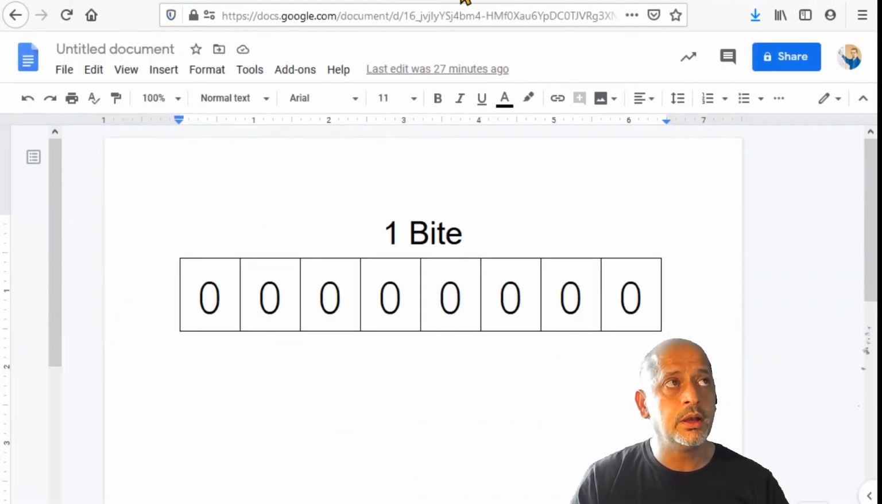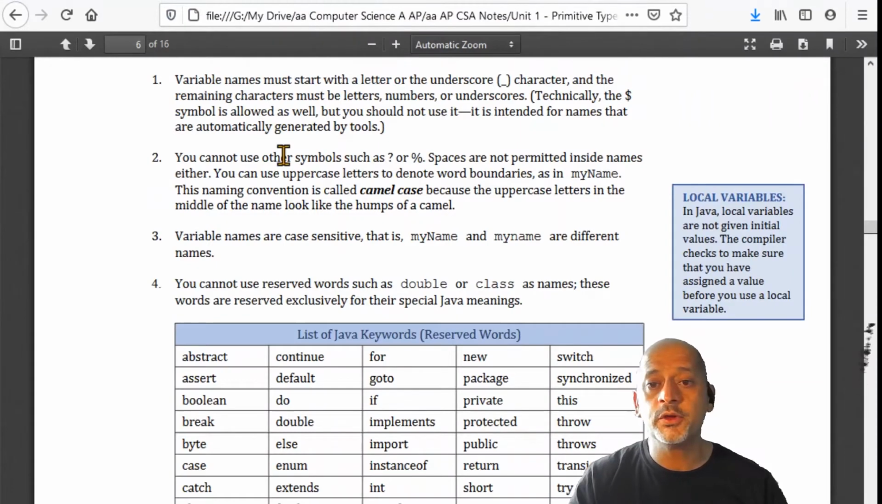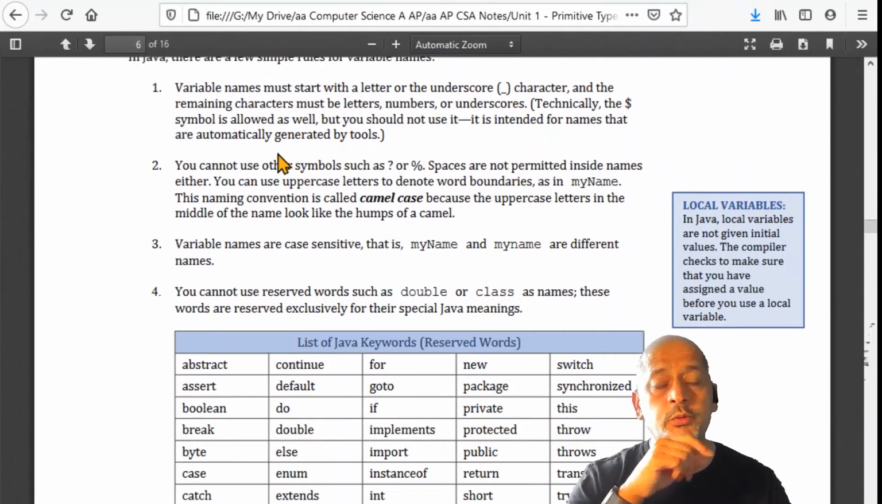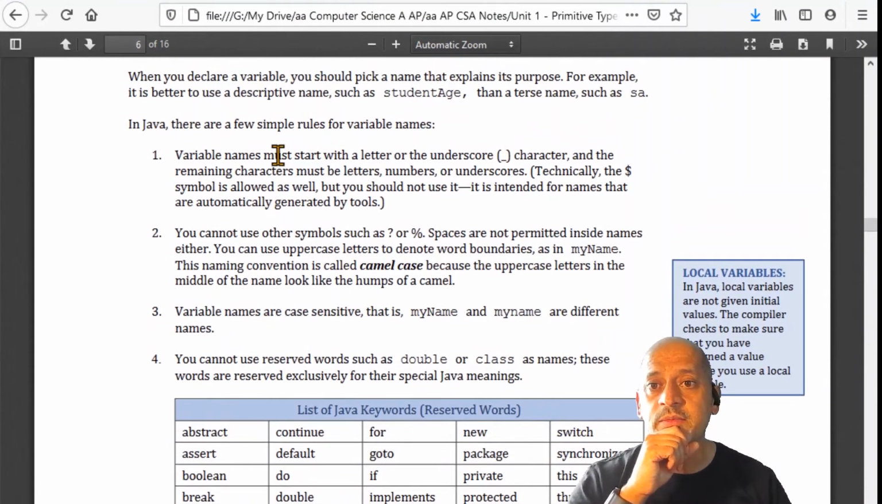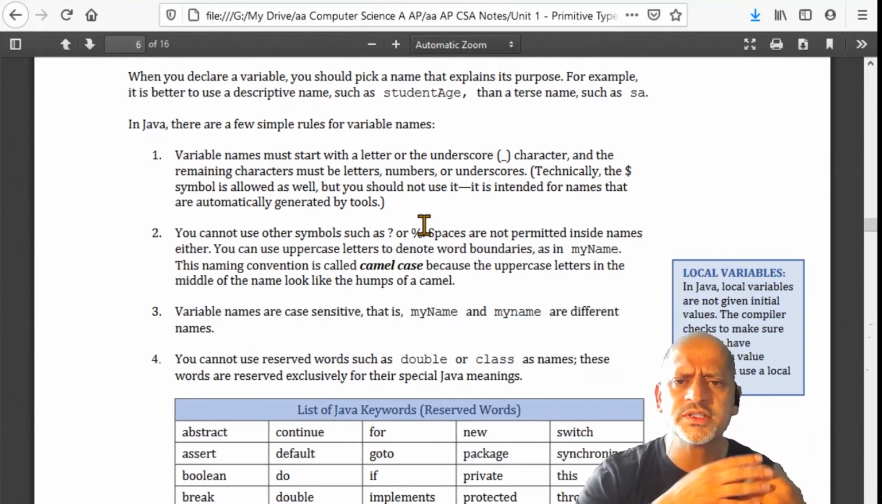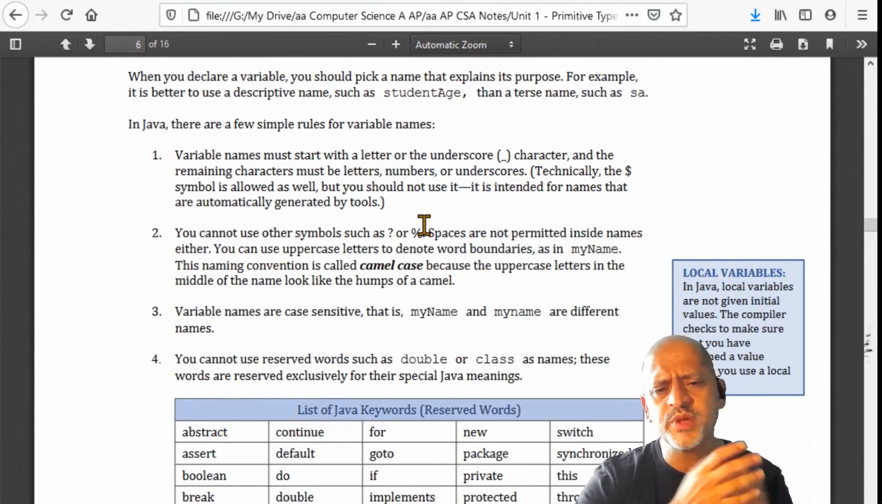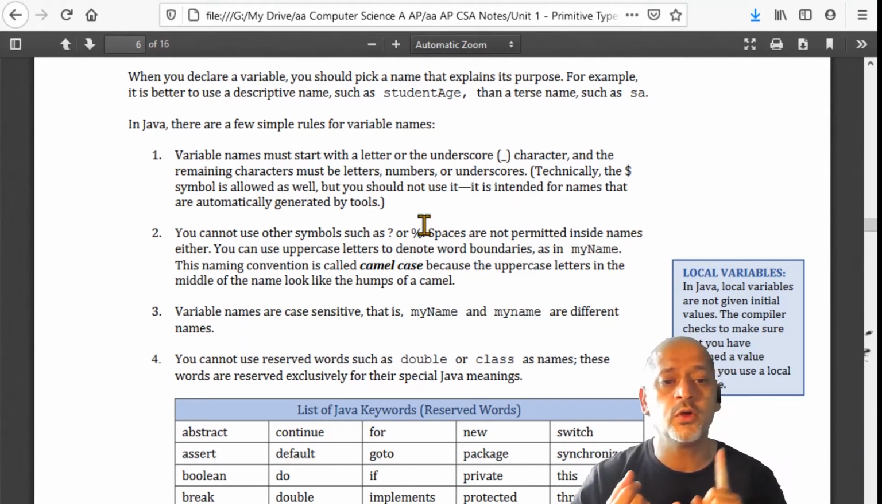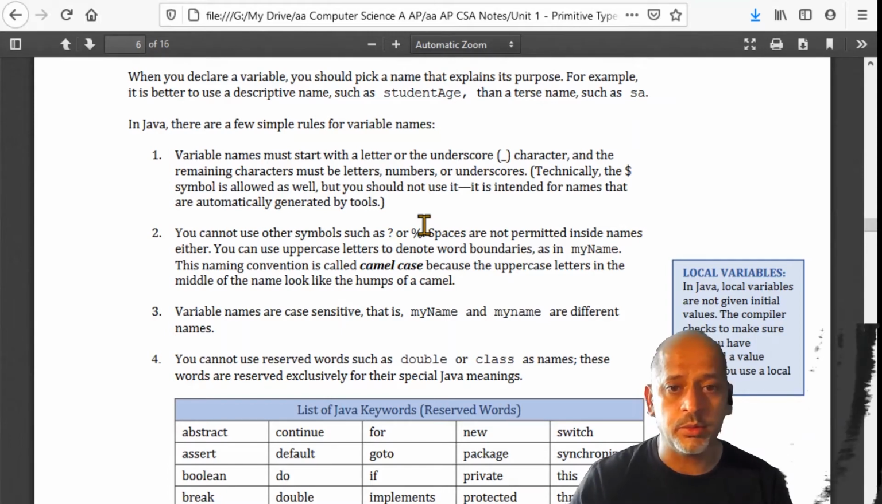Let's talk about your variable names. If you have your notes, you'll want to make sure that you read this carefully, because variable names must start with a letter or an underscore, but we usually don't start with an underscore because it's a little harder to read. They can use some symbols, but not others. So we avoid any symbols, even dollar signs, question marks, and percentages cannot be used. So we try to avoid any symbols whenever you are naming a variable.